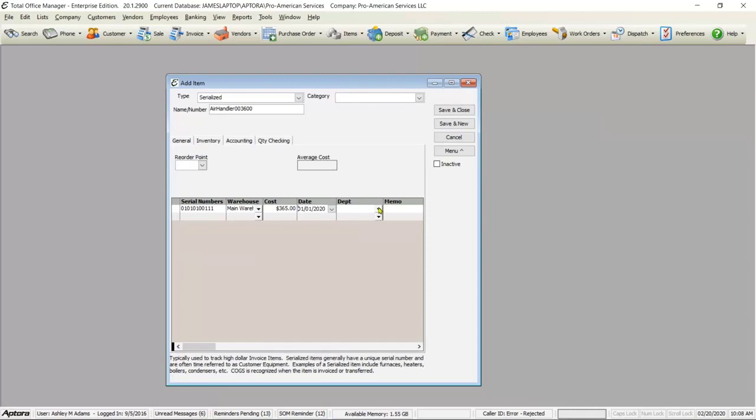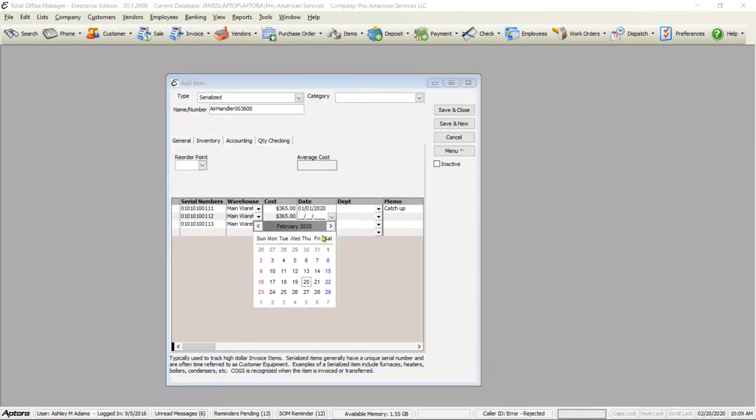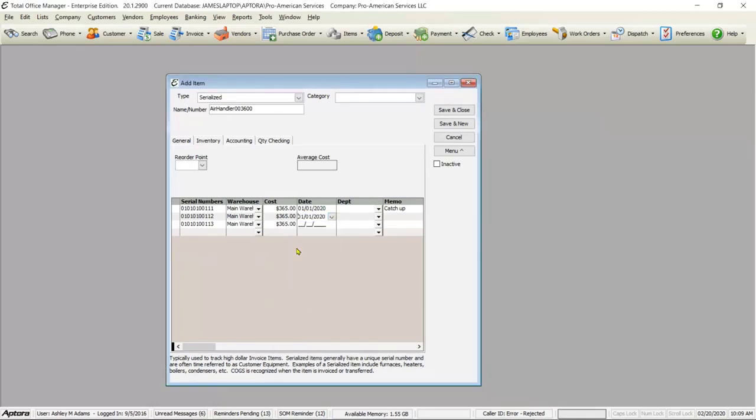And you might want to departmentalize it, but at this point, it doesn't matter a lot. And you put in a memo. And the memo might be something like catch up, something that makes sense to you. Or it could be inventory count. You know, you did an inventory count and you discovered things. So right now, you would just continue on with these serial numbers and pick the warehouse and pick the date, 365, 365, pick the date, first.